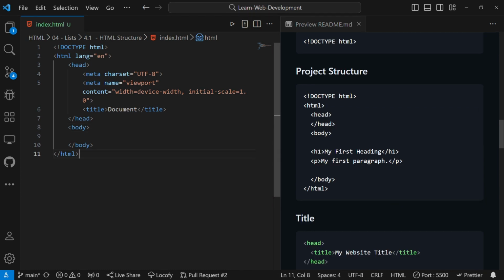Inside the HTML tags, there are two more essential tags that are very important and you have to know them. The first one is the head tag and the other one is the body tag. So first, let us talk about the head tag. The head tag contains meta information about the document, which is normally not displayed on the web page.